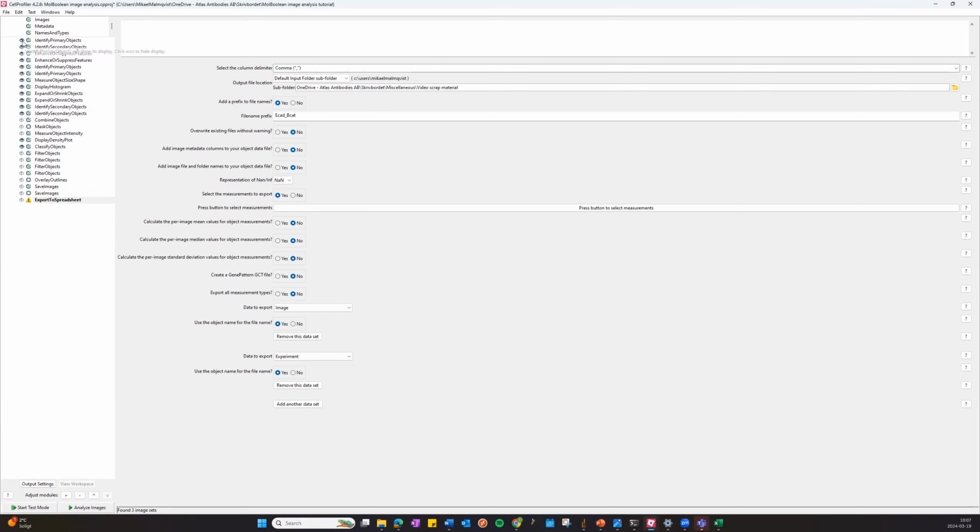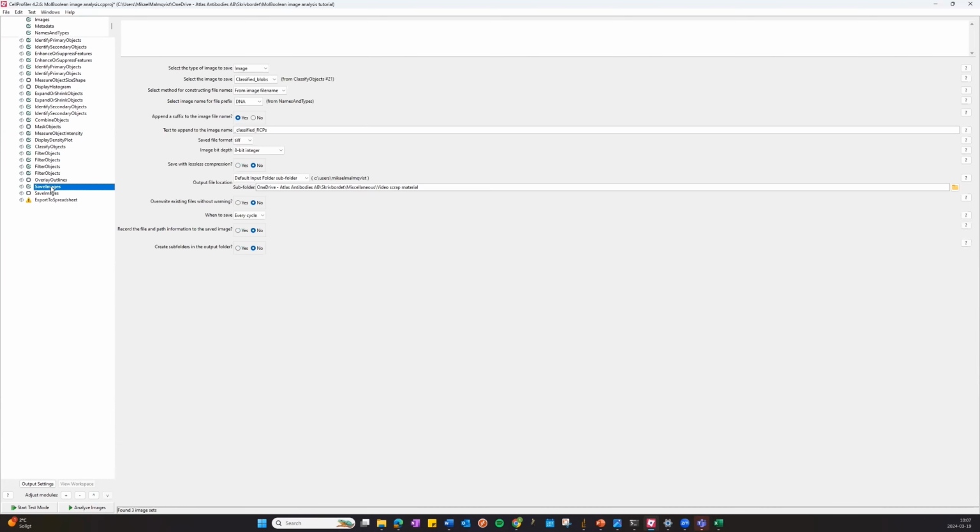And I will again remove the I symbols from all the modules. And I will unclick the measure object size and unclick it here with the green and display histogram. And then I will just make sure that I have the right folder.